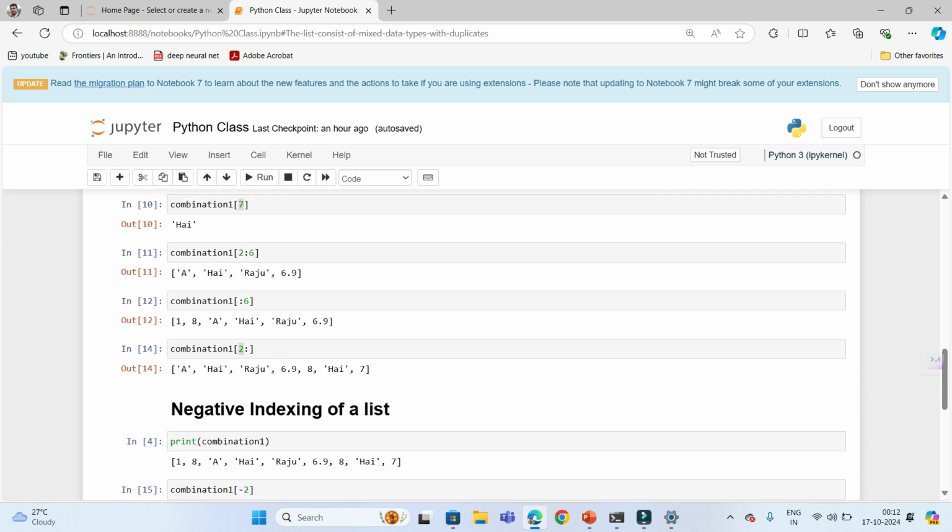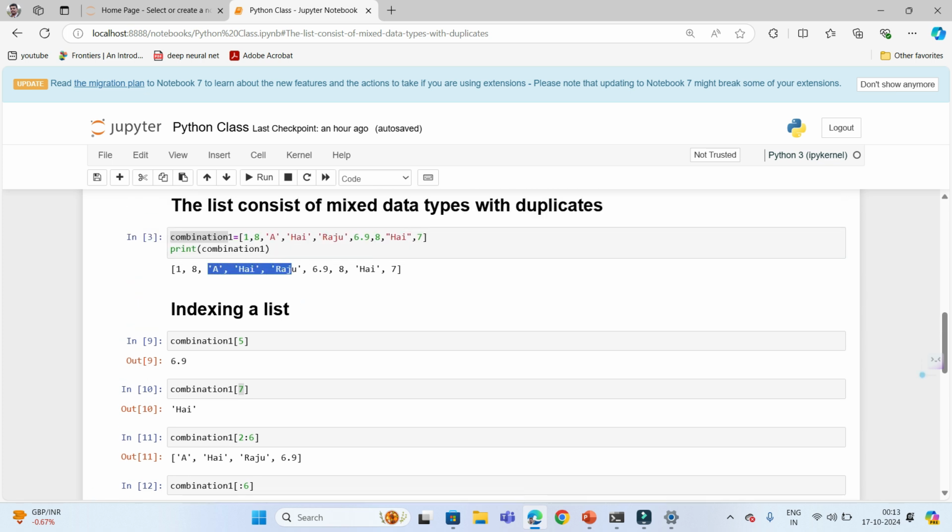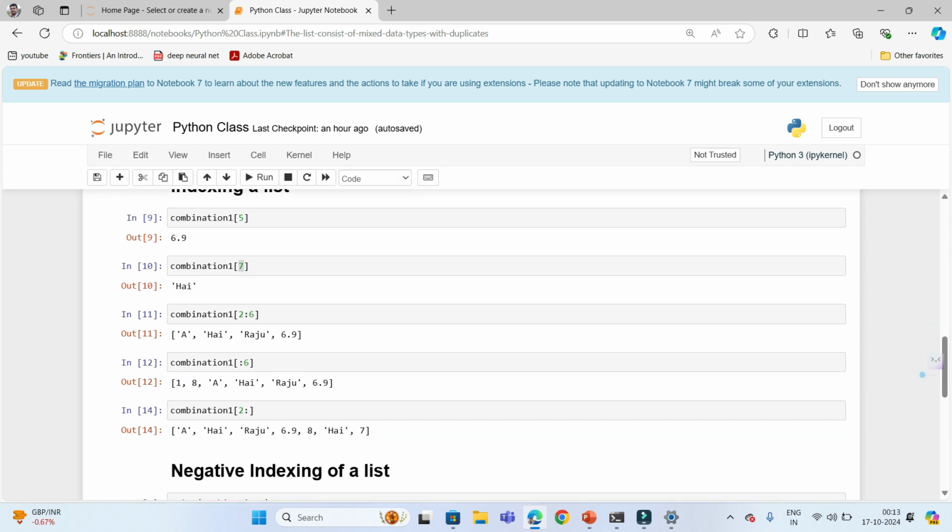Okay, next, if you want to access from index 2 to the last one, what we do is specify index 2 here and leave the end empty like that. So we can access the elements from index 2 up to the ending last index. That means 0, 1, 2, up to the last one. Okay, we can access those elements.